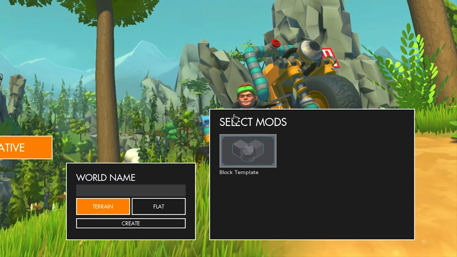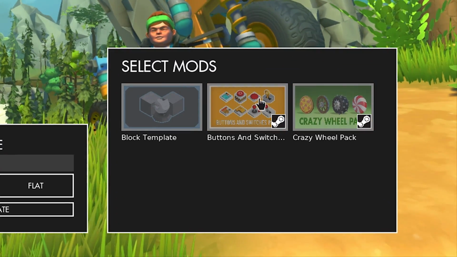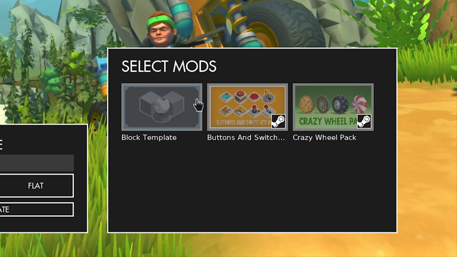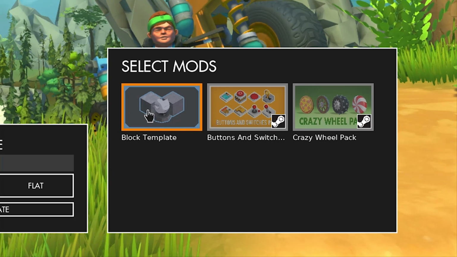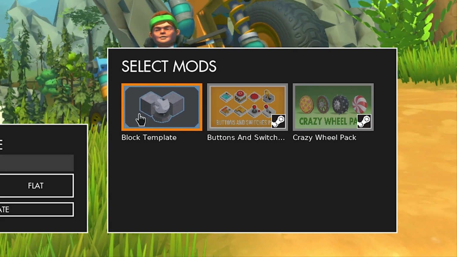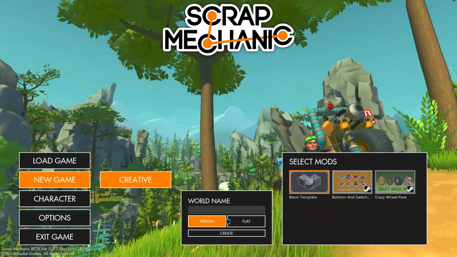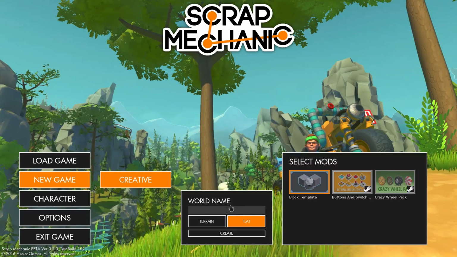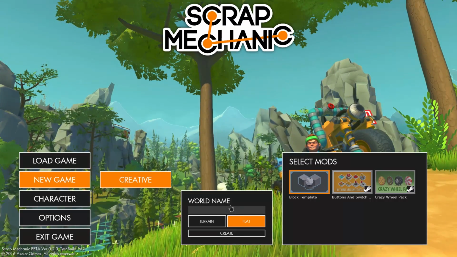And already we can see the workshop mods that I have. I downloaded them from Steam. But already we can see a local mod, it doesn't have the Steam icon, with our default preview.jpg. This is our block template. We just created it. So let's go ahead in a flat world just so we can see a little better.